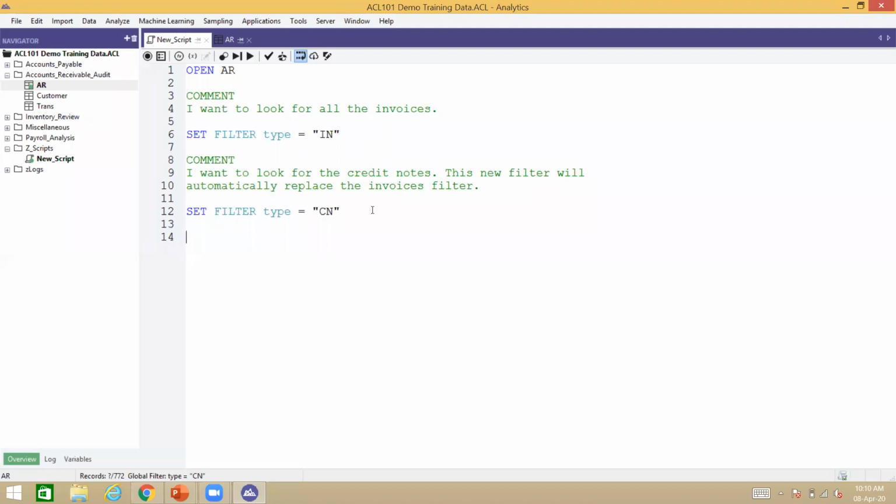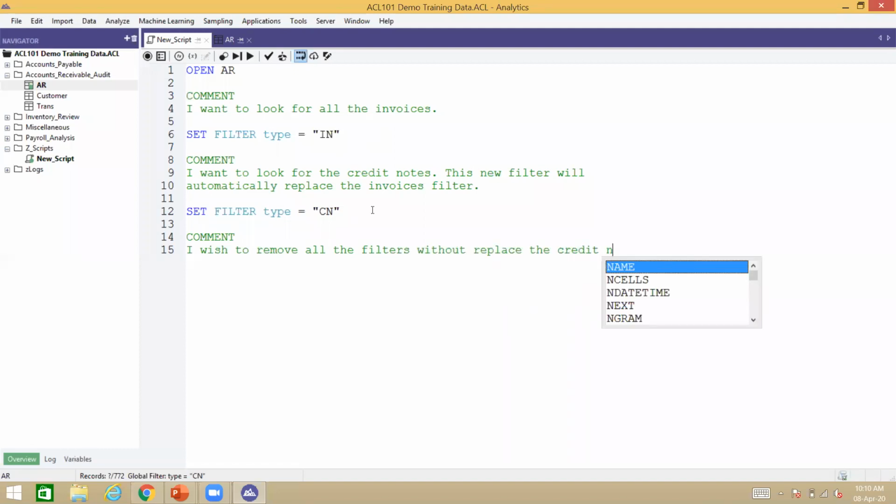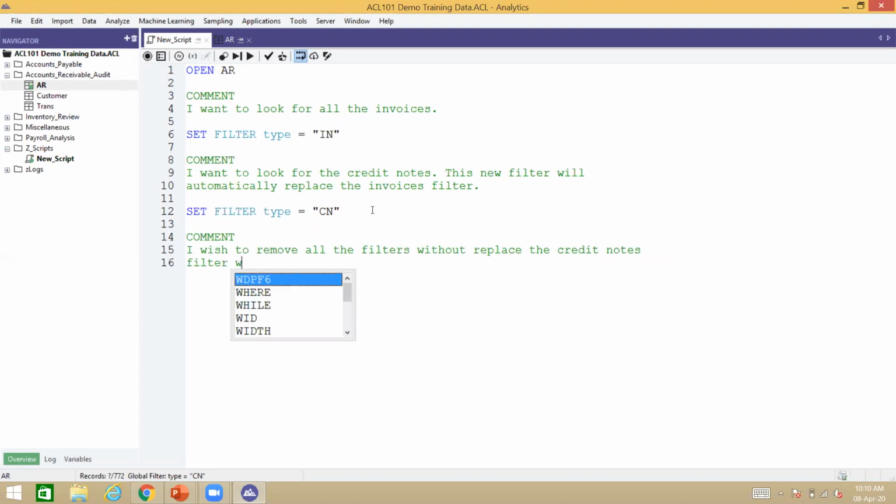Right, so I'm going to now say, okay, comment. I wish to remove all the filters. So I don't want to actually replace any filters. Let me make an additional note here: without replacing the credit notes filter, oopsie, the credit notes filter, let me rather type here, with another filter. So sometimes you don't want to do another filter. You just want to get rid of whatever filters there are.